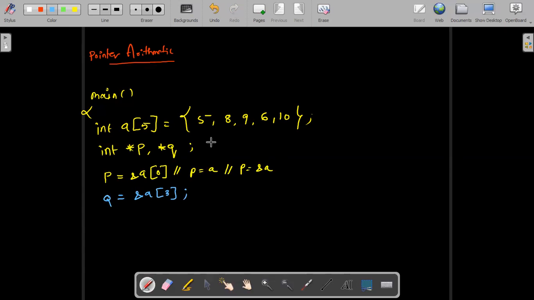Let's see the diagrammatic or pictorial way of this array. Basically, it will be like this. This is an array. Index 0, 1, 2, 3, and index 4. So 5 at the first index, again 8, 9, 6 and 10. These are the values available in the array.